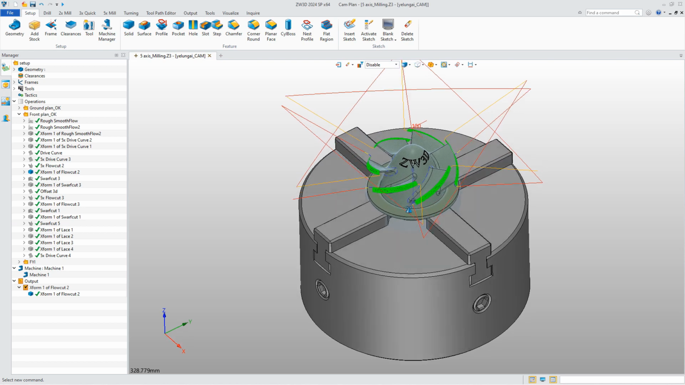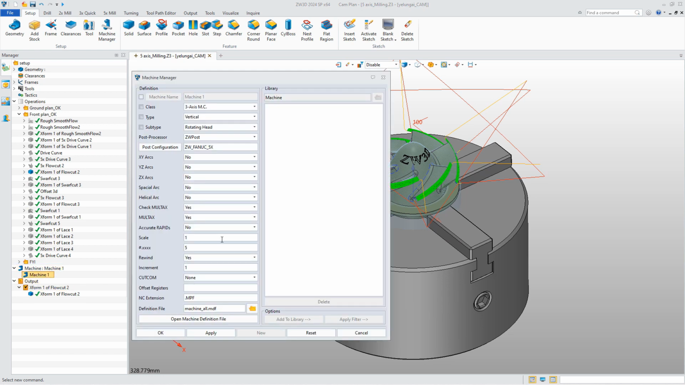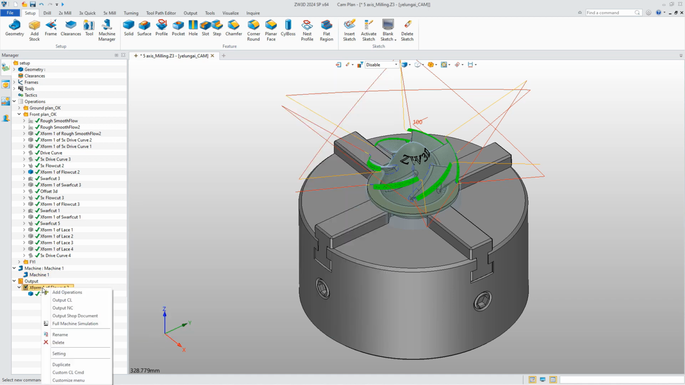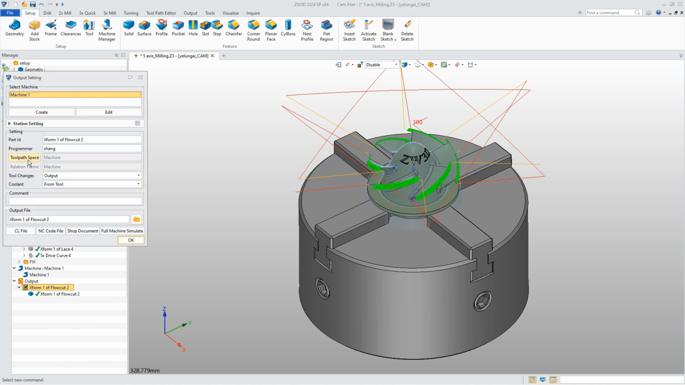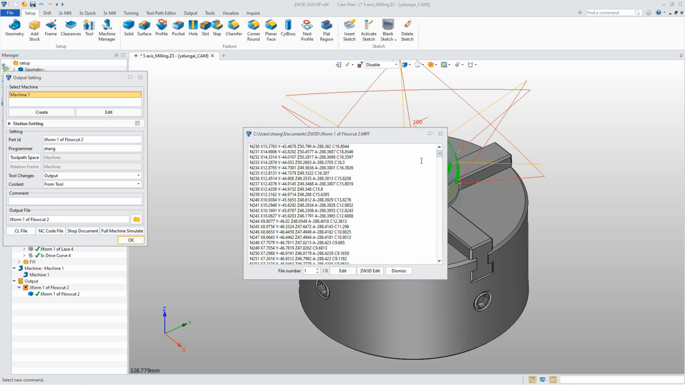Let's check a 5x sample. To output the correct NC, we need to set the 5x post file and set the multax as yes. Then just use the machine or specific frame as the toolpath space. Then output the NC. We can find that there are XYZAC output in the NC file.